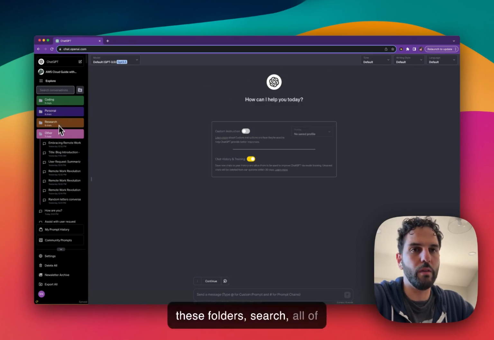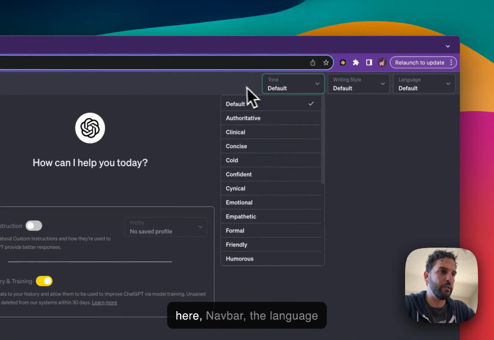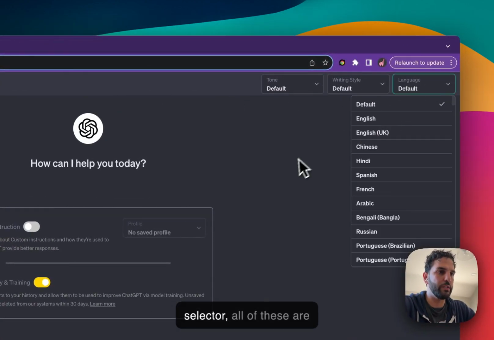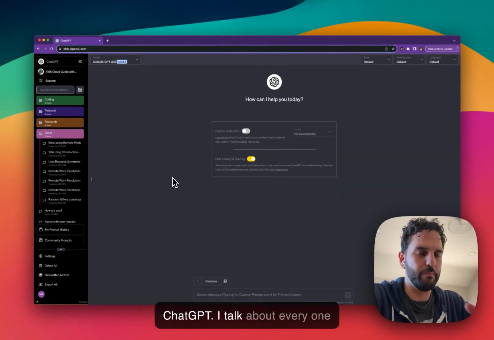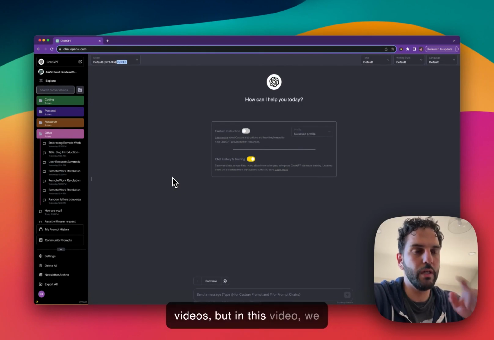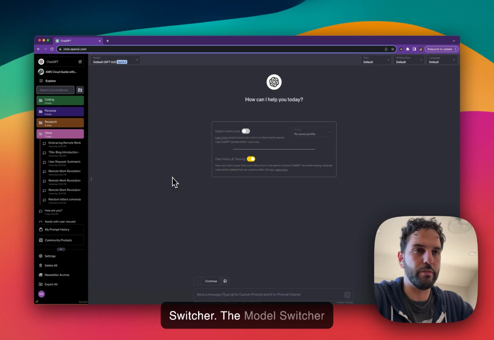I have these folders, the search, all of these extra features that you see here. Community prompt history, the drop down here, nav bar, the language selector. All of these are features of Superpower ChatGPT, and I talk about every one of those features in other videos. But in this video, we only want to focus on the model switcher.